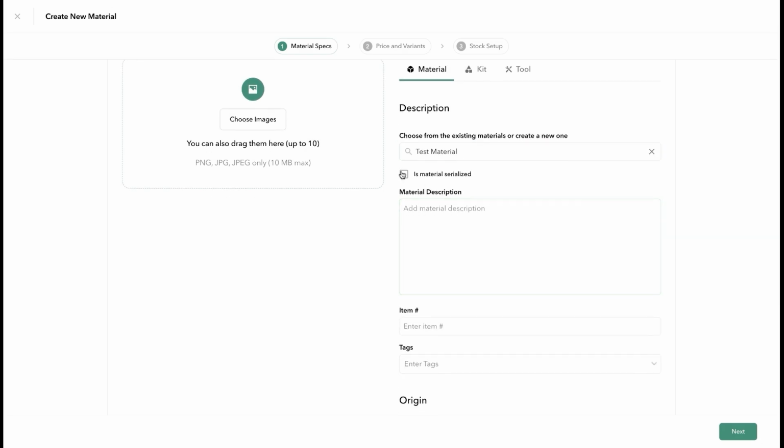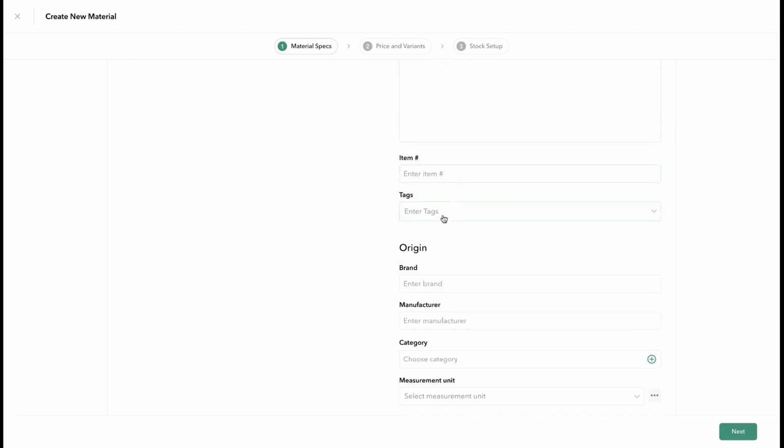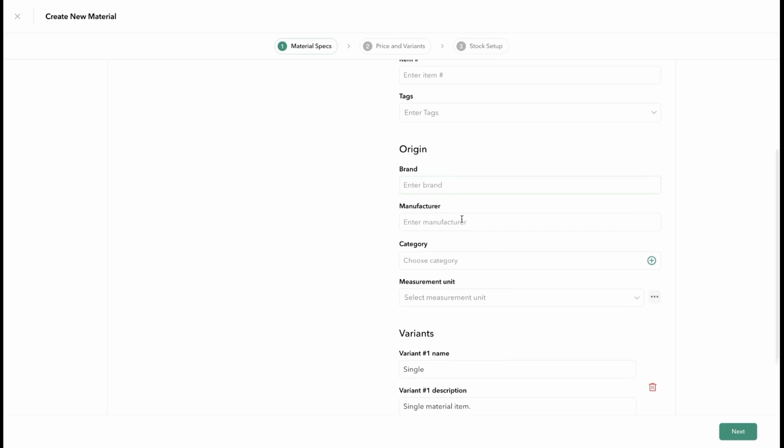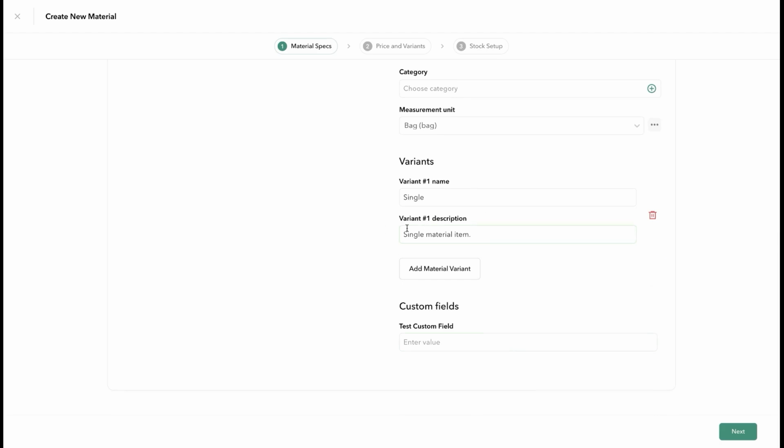Ply also supports material serialization, which we'll cover in another video. You put in a material description, item number, any tags, brand, manufacturer, category, and you can select your unit of measurement here. Finally, you'll be able to add in your different variants. A variant could be something like a brand, a color, a manufacturer if you want to track that, or if there's a different price based on its assembly. And then finally, any custom fields will show up at the bottom.